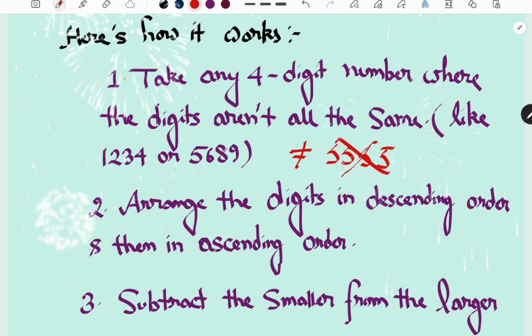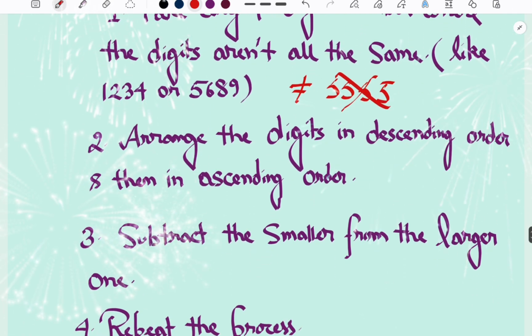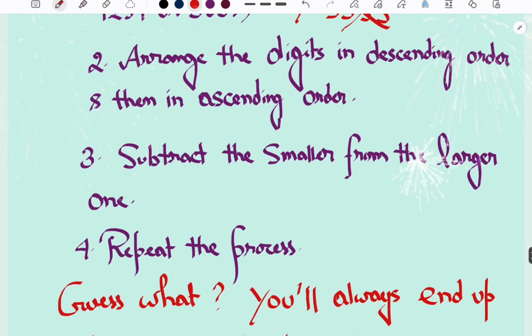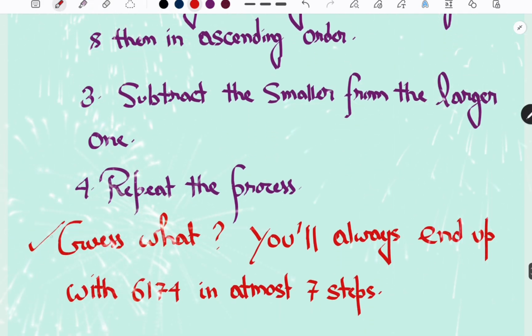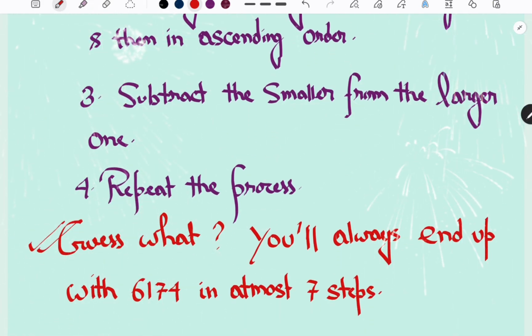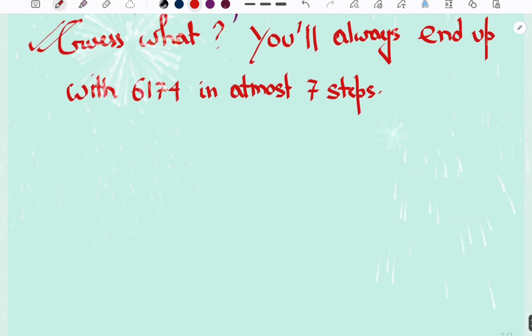So arrange the digits in descending order and then in ascending order. Subtract the smaller from the larger one and this process repeats. So guess what? You will always end up with 6174 in at most 7 steps. Now let's see with an example.